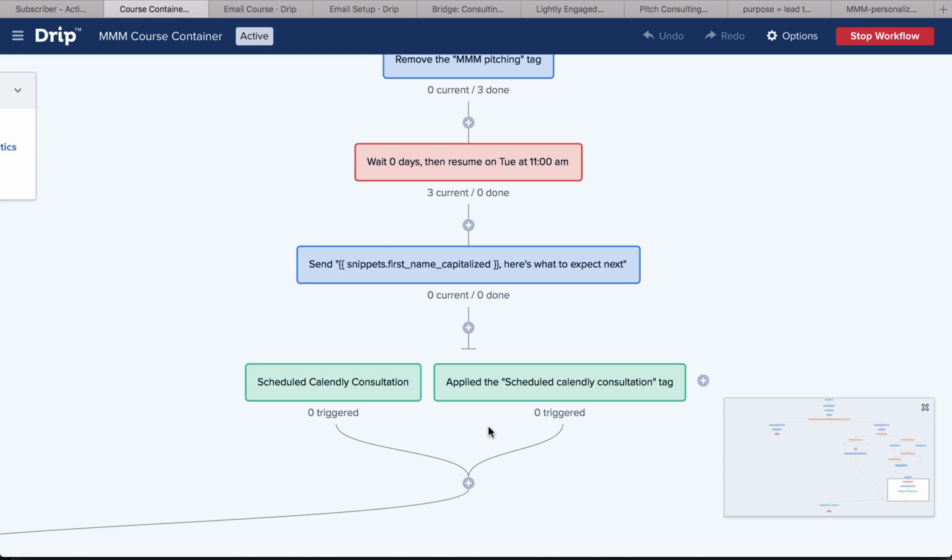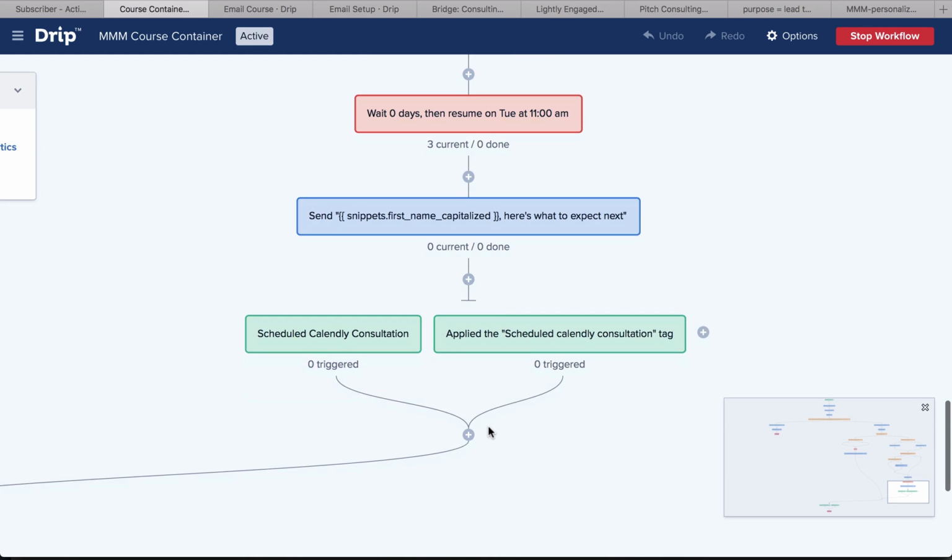And it is the thing that I'm trying to drive them to. And if they schedule my consultation, I'll pull them out of certain parts of this. So I don't want to promote to somebody who has already done what I've asked them to do. Again, that's not what we're after with personalization. We want to know what somebody's doing and then respond to that in the right way. So I'm going to give them something else if they've scheduled a consultation.